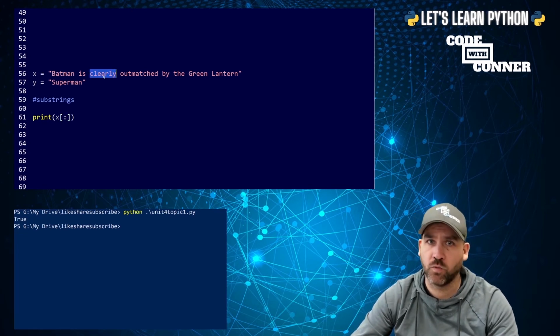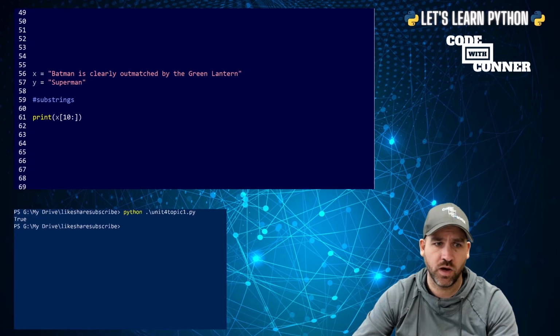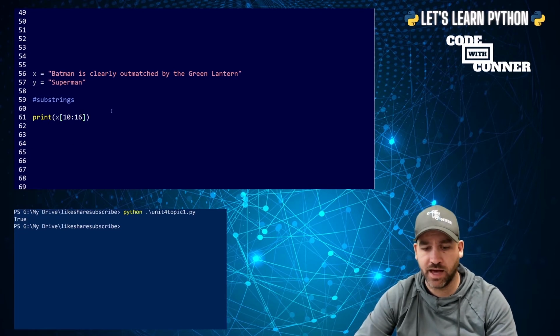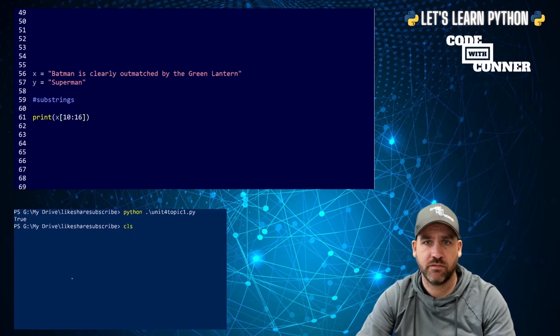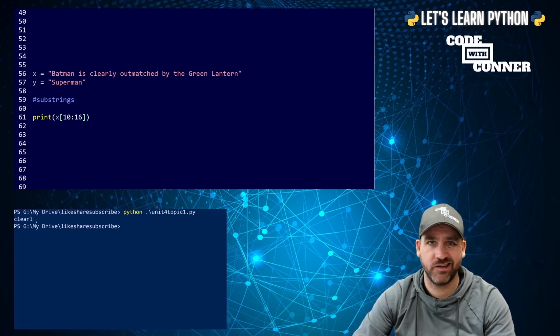So let's say we wanted the word clearly. So 0, 1, 2, 3, 4, 5, space is 6, 7, 8, 9, 10. So we're going to start at 10. That's the C of clearly. And then 11, 12, 13, 14, 15, 16. The y is 16. Stick that in and let's run it. And we get clearly. It's not quite what we want.